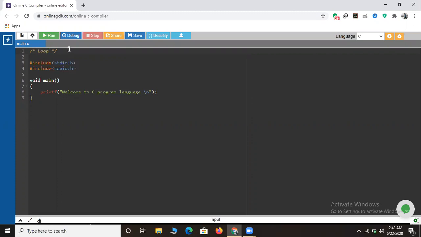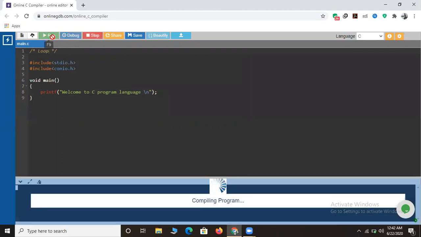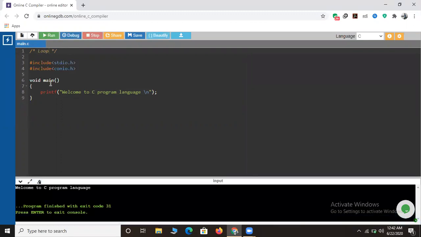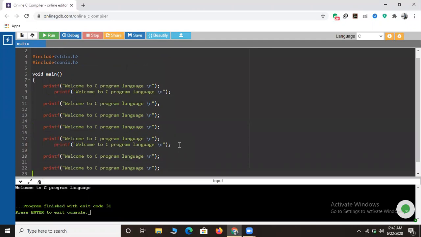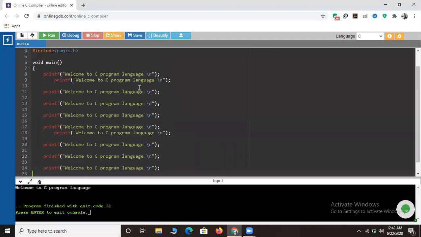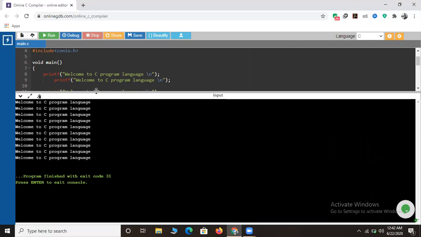For example, friends, see, I have declared include stdio.h and include conio.h. Now I want to execute this program. When I execute the program, it displays welcome to C programming language. Now I want to print this statement, welcome to C language, 10 times. So I'll just print this statement 10 times. When I run the program, friends, you'll see the output displayed 10 times: welcome to C programming language.